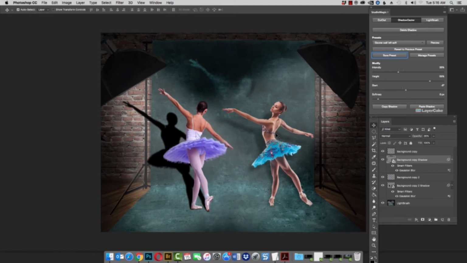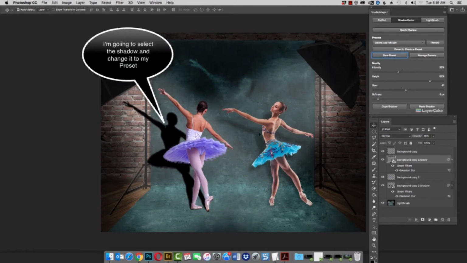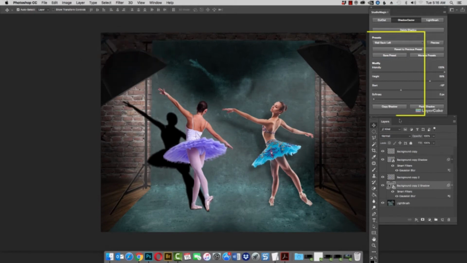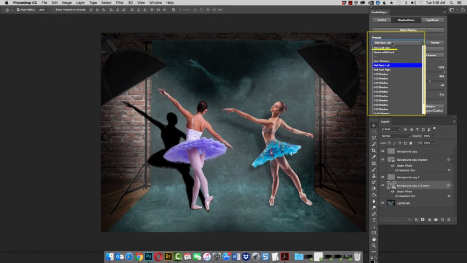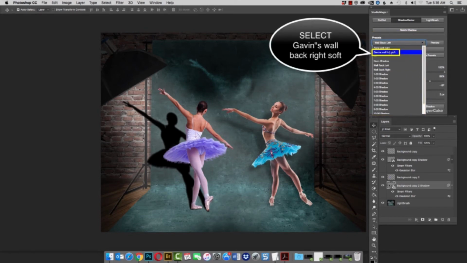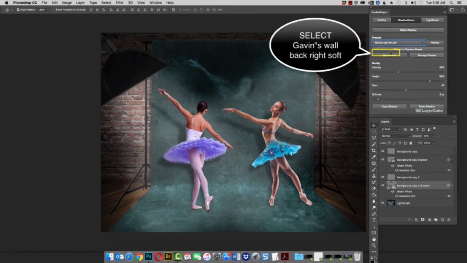Now I'm going to select the shadow on the left and locate Gavin's preset. So there's a drop down, and the presets are on the top, and the factory presets are on the bottom. There's Gavin's preset. I'll click on it. As you can see, it turns to soft.